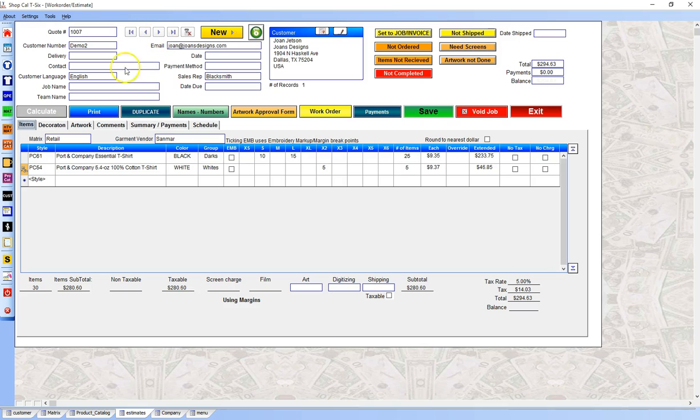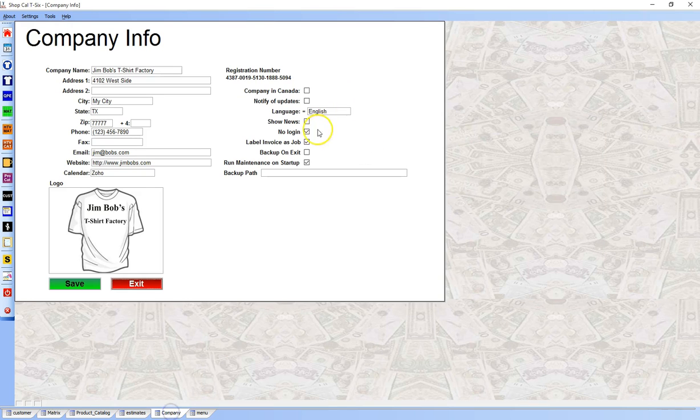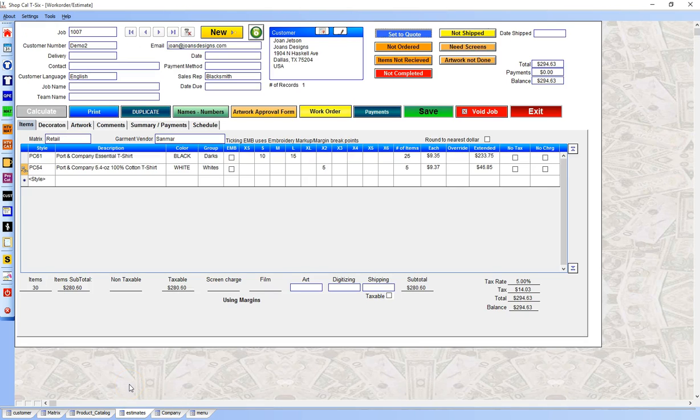But let's just say that we've gone through everything and Joan has approved this. So we're going to click this set to job invoice. We've got it. Now it says job. And over here in the company, we have label invoices job. That's why it picked up and stayed job there. Some people want it to say invoice, some people want it to say job. So we have a job in there.